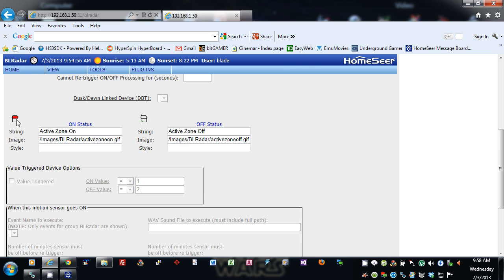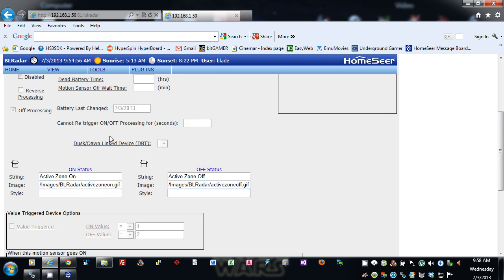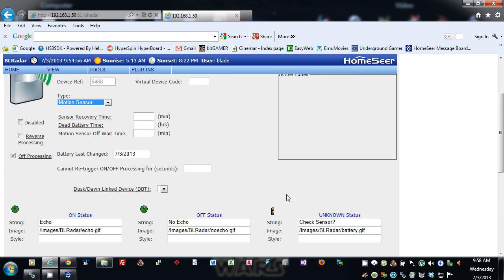These devices, the images down below can be set up however you want. This is the string that will appear for the device, and this is the image that will appear. And you can even specify a style, a color of red, for example, or blue, or whatever color you want. Let me just change this to motion sensor.